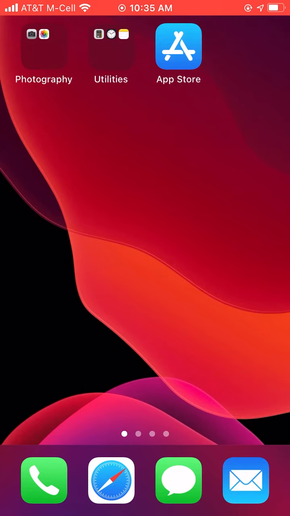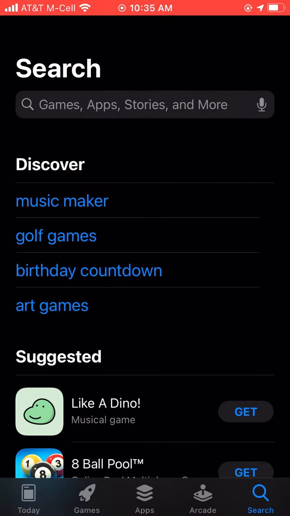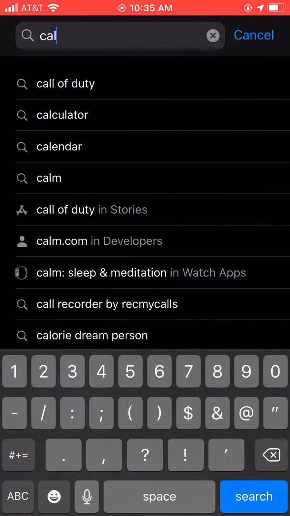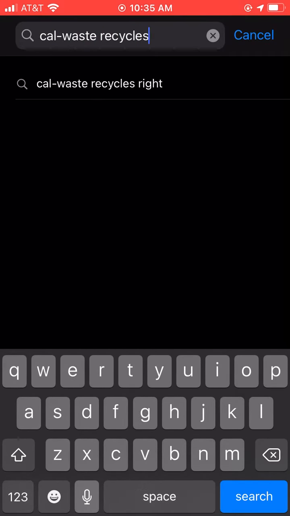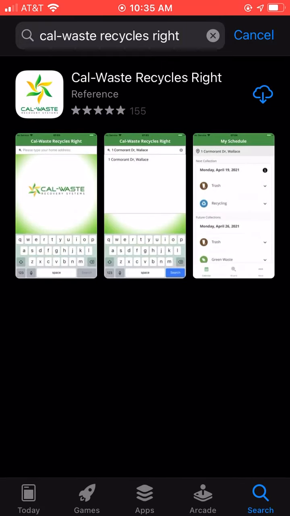First, we're going to go to the App Store and search for Cal Waste Recycles Right. If you have a mobile device not from Apple, then you will use the Google Play Store. The app will appear here, at which point you'll tap Install on the right-hand side. Once the app is installed, you can tap Open on the right-hand side.